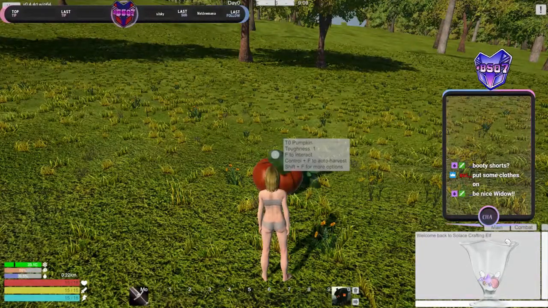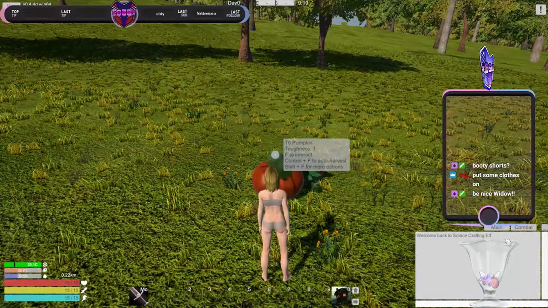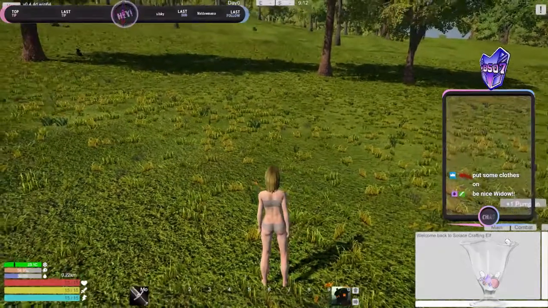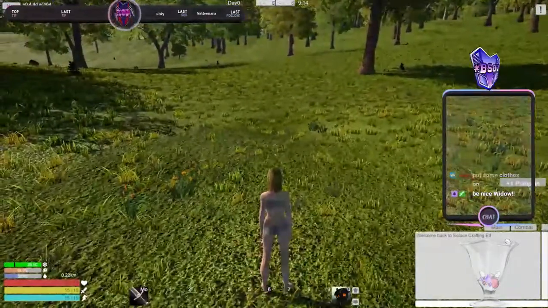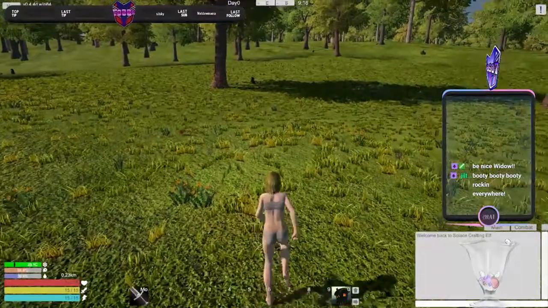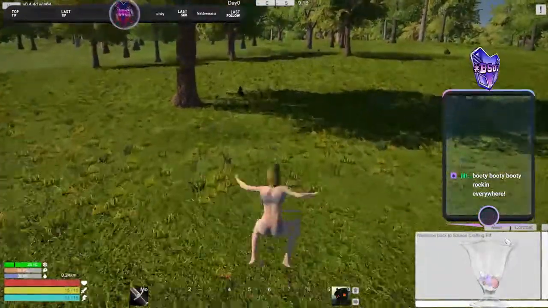Okay. To collect, let's see, we push F to interact with it. I picked it. Alrighty then. But there's another pumpkin. We got to eat.